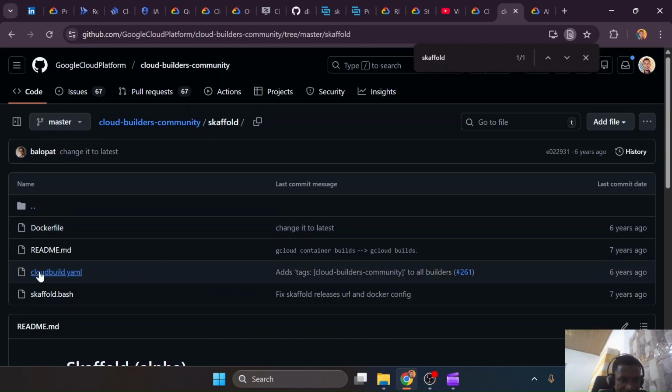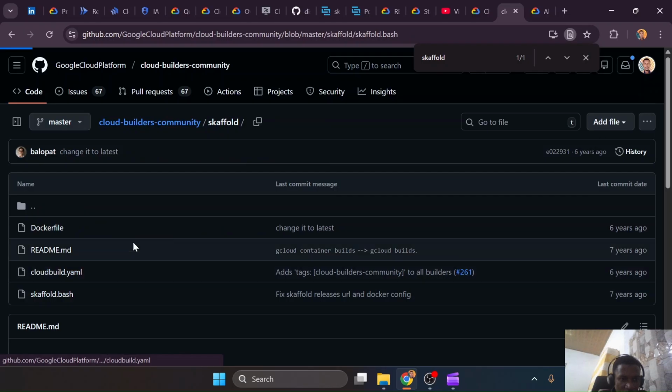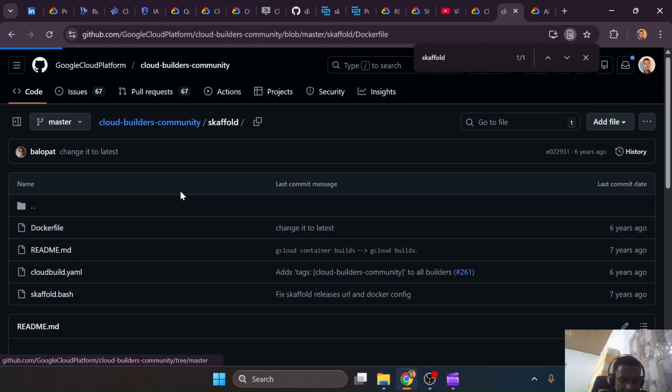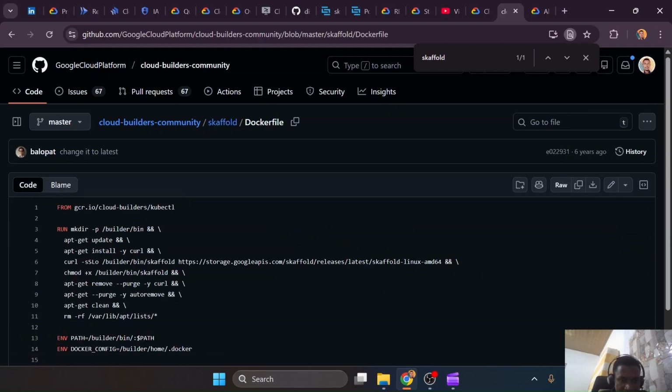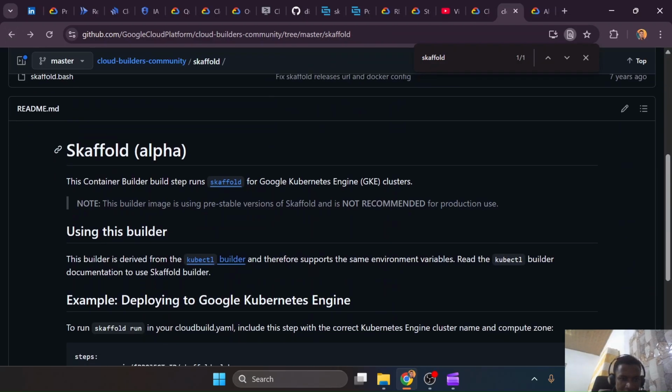So I'm not sure, let's just see if there's any code in it that points to some kind of old version. Okay, it uses the kubectl builder. Yeah, it might probably be all right because sometimes some of these things are very stable once you create them, because it's always pointing to the latest release. So once you create it, sometimes you don't necessarily need to be updating it. Using a Scaffold builder for GKE, it's using pre-stable versions of Scaffold that's not recommended for production.